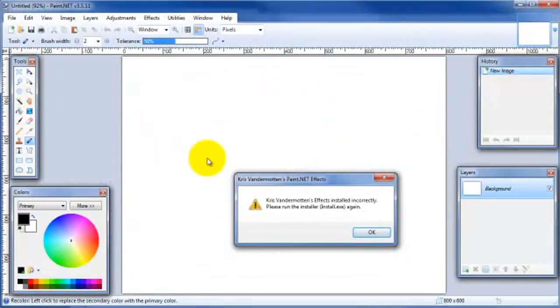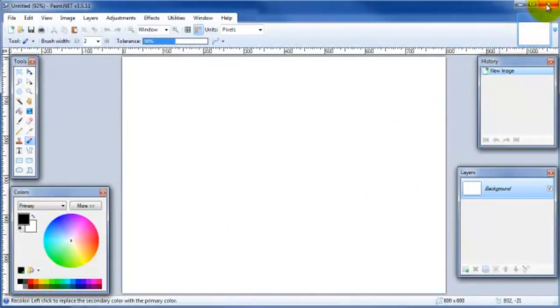And this is what happens. Computer's not going to smoke or blow up or anything, so don't worry about it if you do it incorrectly. Basically, this is just saying that you need to use that installer.exe file that came with that download. Go and click on OK. Close this out. I'll tell you what, while we're here, let's go ahead and check out the effects.